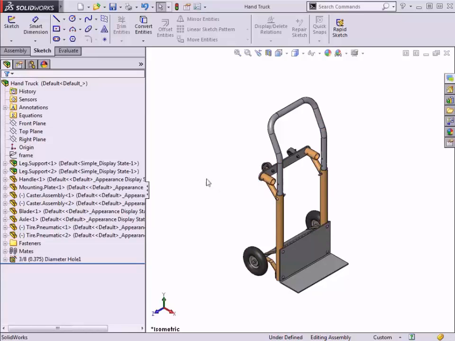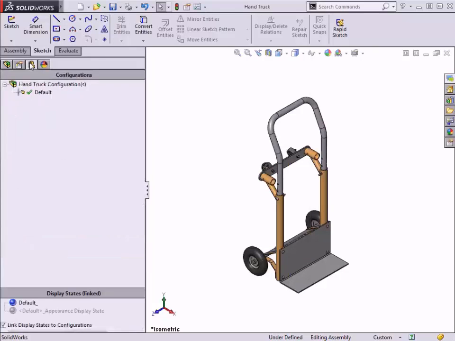If I switch over to the Configuration Manager tab, you can see that right now it just lists the default configuration. As I mentioned in the lesson on part design tables, this window can actually be split to show both the Feature Manager design tree along with the Configuration Manager.